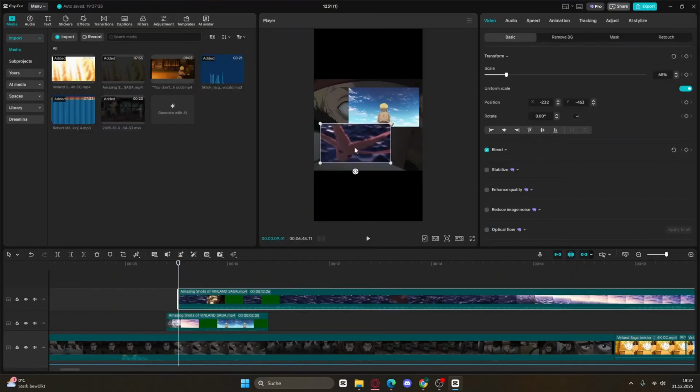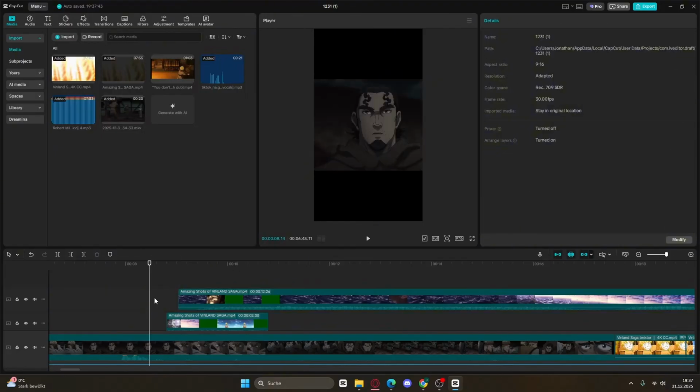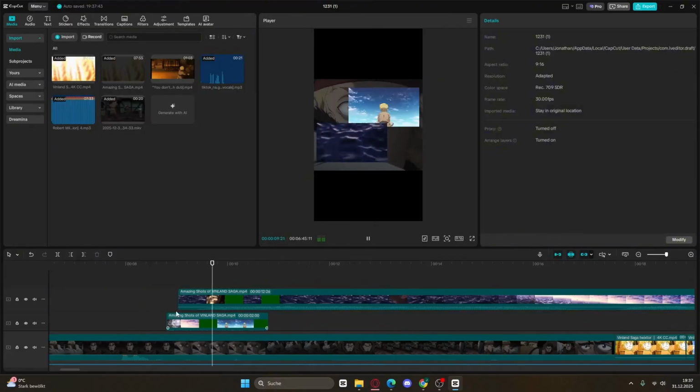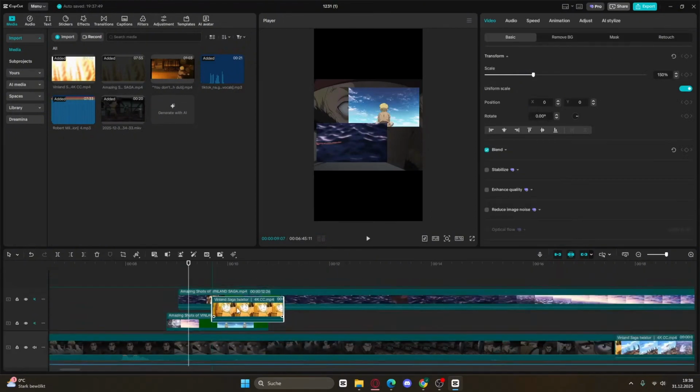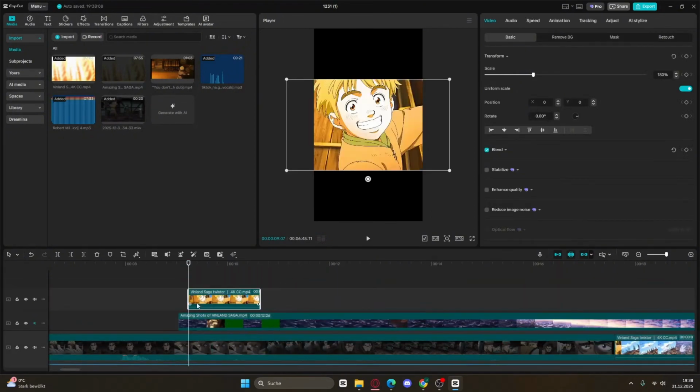Scale this clip down as well. I'm placing it in the bottom left corner. The clips will switch very quickly, perfectly synced to the music, which makes the whole edit feel smooth and impactful. It's basically a fast-paced montage of Vinland Saga scenes that's enjoyable to watch. Next, choose another clip.